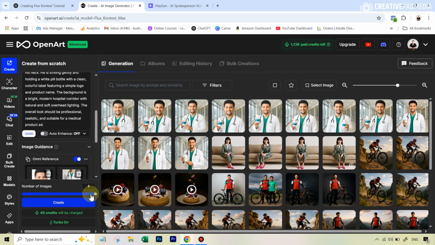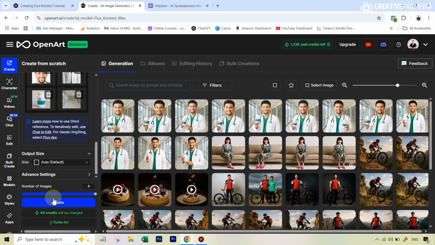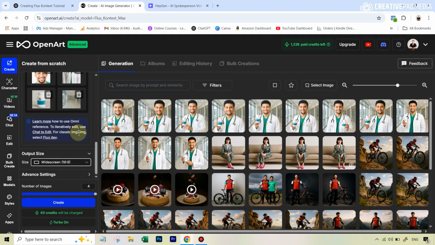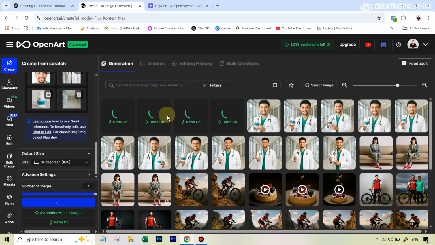Let's create four images. And the final thing is that we'll just have to select an aspect ratio. Since we are going to turn this into a video, usually it's a good idea to either go for 16:9, which will be the wide aspect ratio, or if you're doing this for an Instagram reel or something like that, then you can go for a longer version like 9:16. So right now I'm going to select 16:9 and hit create, and let's wait for these results.